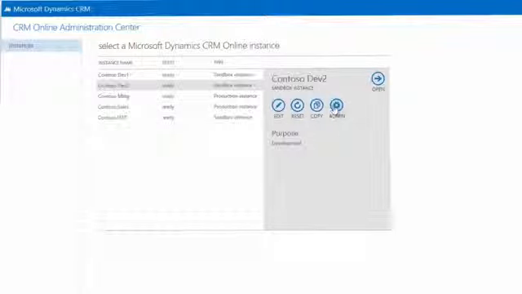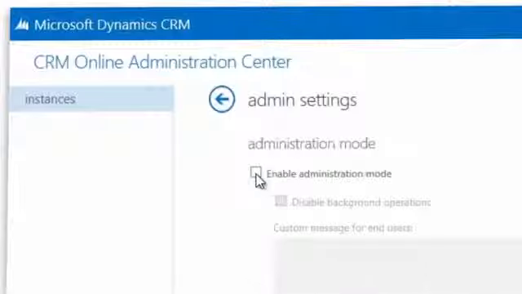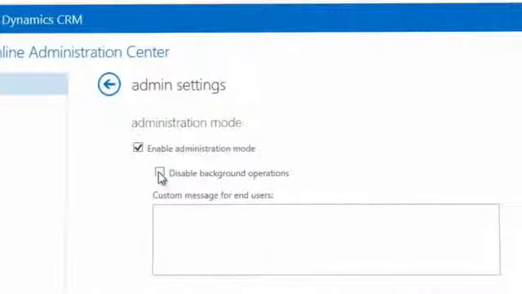So the key benefit of admin mode is the ability to lock out non-system administrators or system customizers. This is primarily for their benefit because then a system administrator can make changes to the system without having to worry about a user of the system coming in and being affected by those changes.